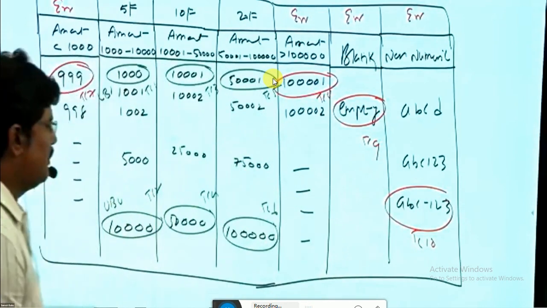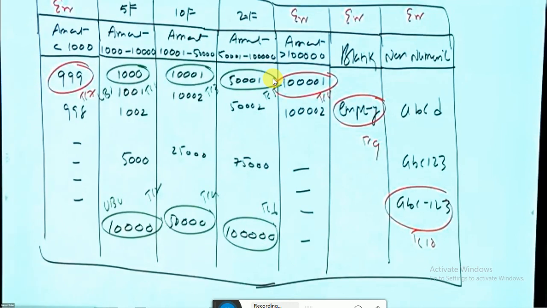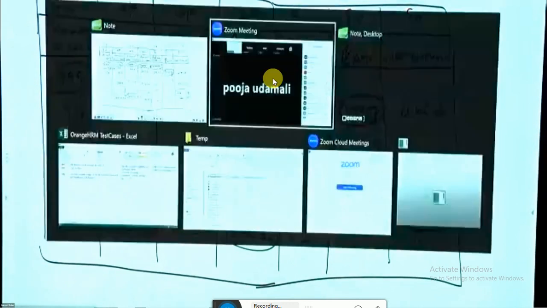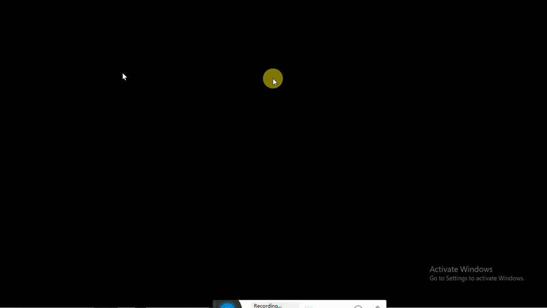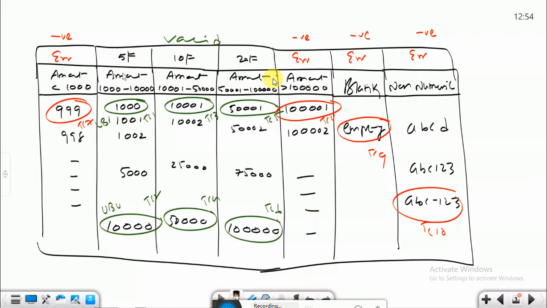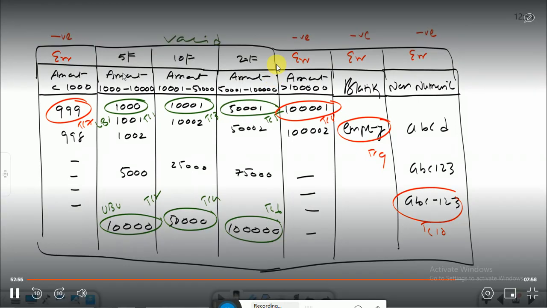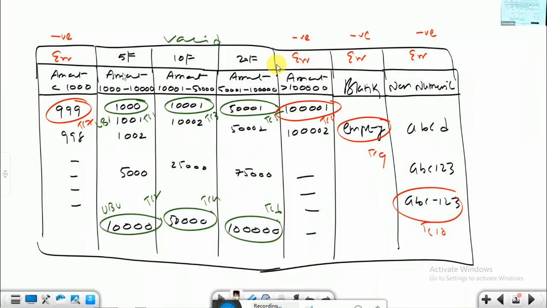Note on this. Sir, I have a doubt. Yes. Remaining people, you take it. What is your doubt? Charges are different. Why should I take the middle one?